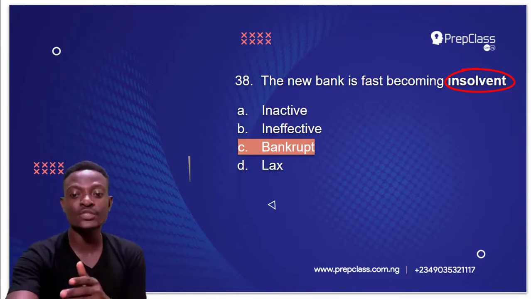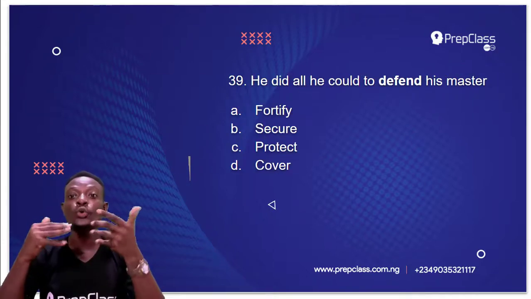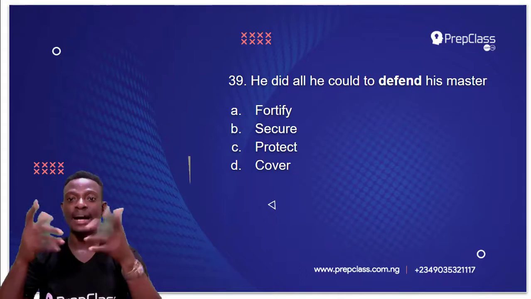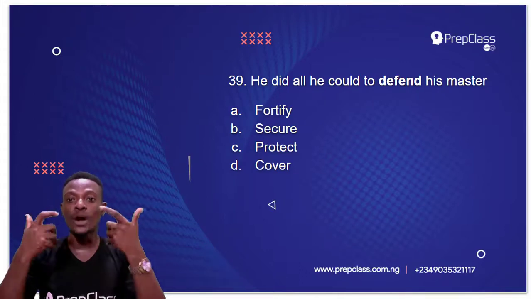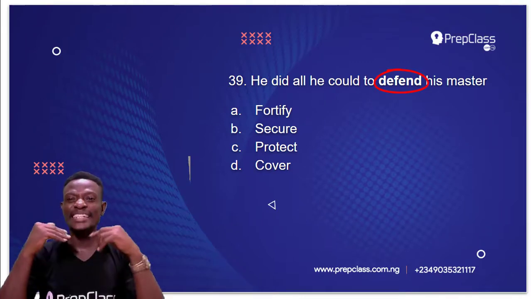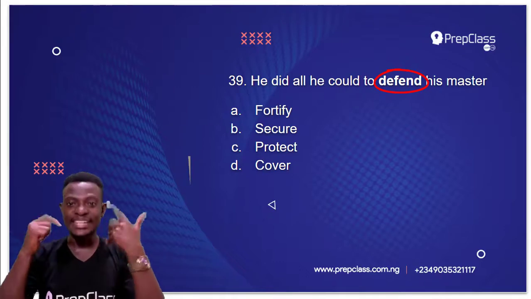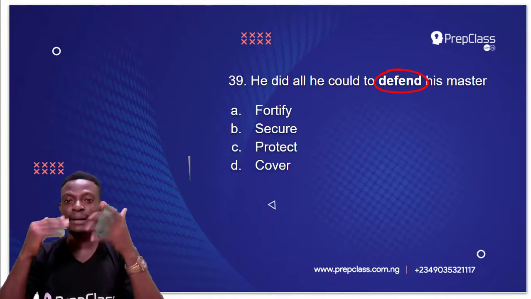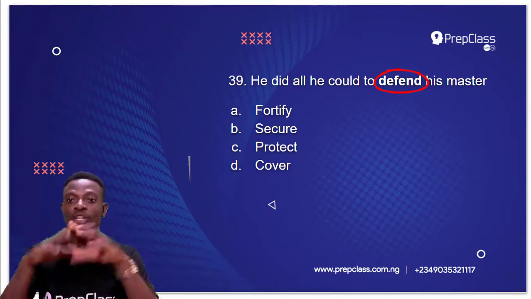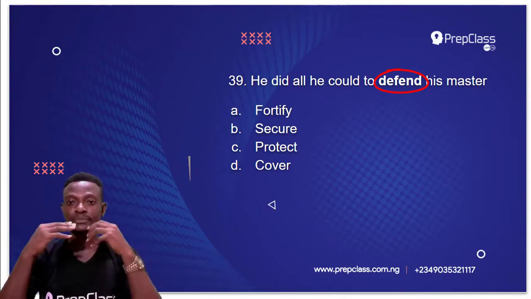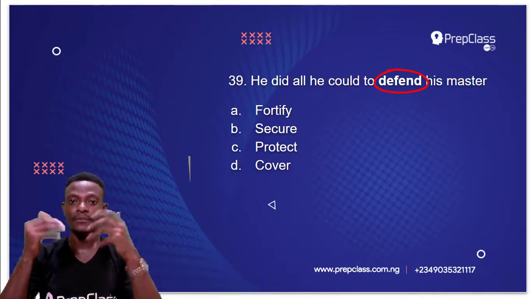So moving on to the next question, question 39. He did all he could to defend his master. Remember, we have to select the option that is nearest in meaning to the word in bold. The word in bold here is defend. A. He did all he could to fortify his master. B. He did all he could to secure his master. C. He did all he could to protect his master. D. He did all he could to cover his master.